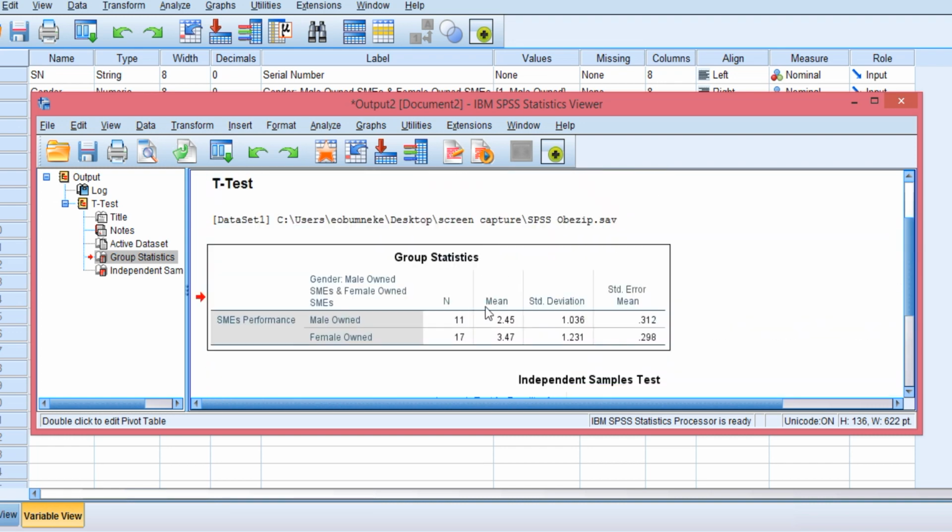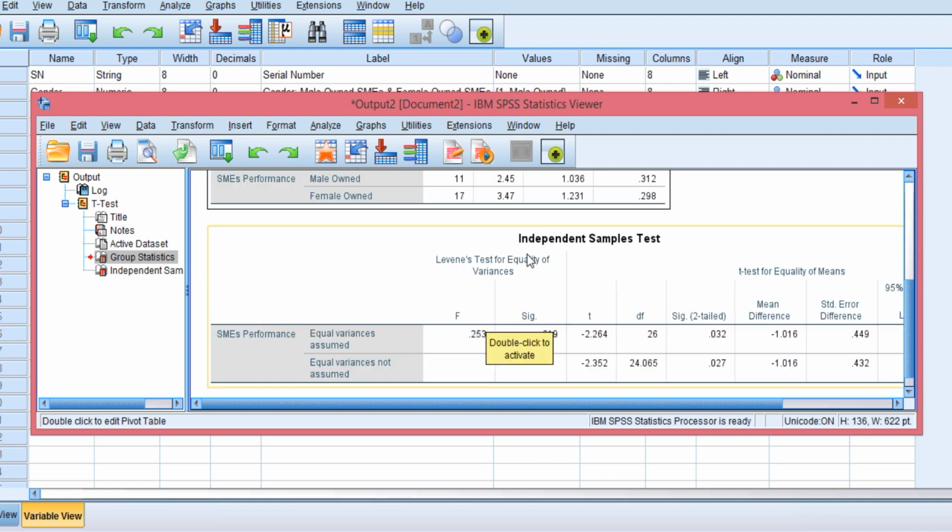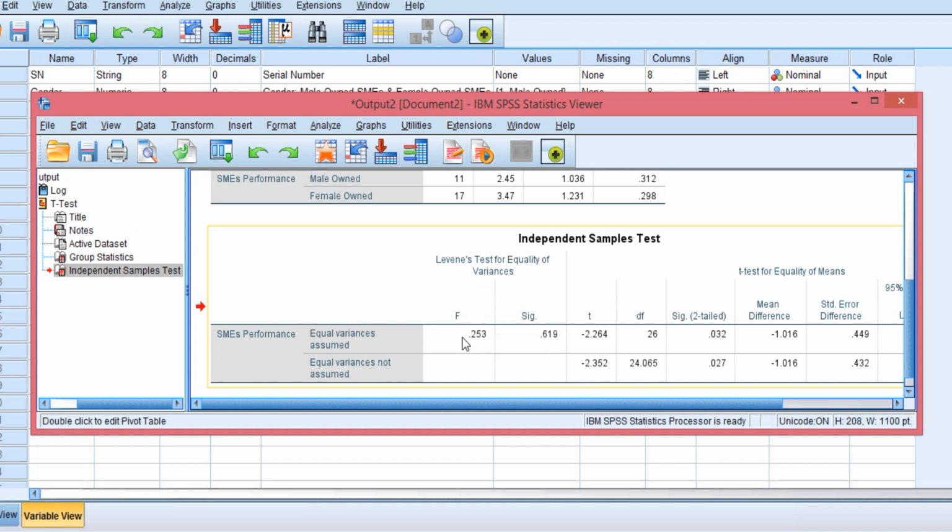Now coming down under this table, we have the independent sample t-test results. As you can see, the left-hand side of this table gives the relevant test for equality of variances. The F value here is 0.253 and the significant value here is 0.619.